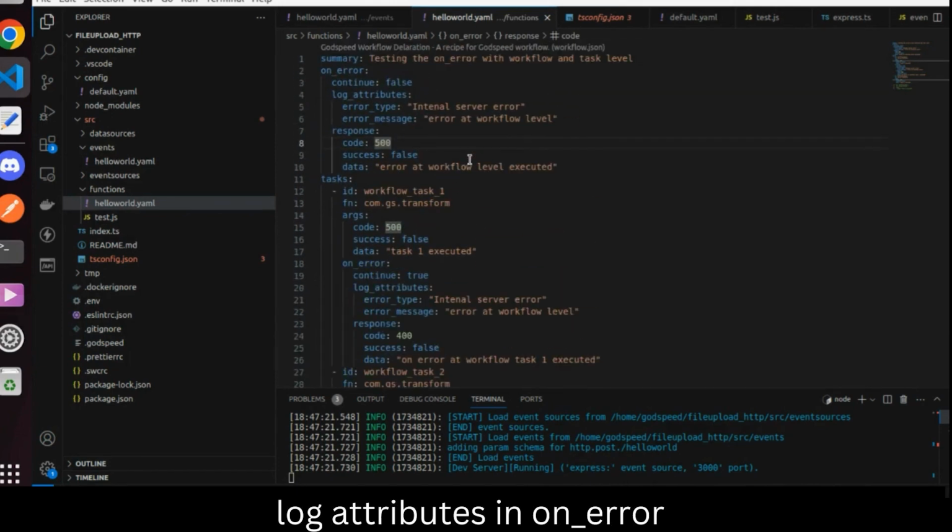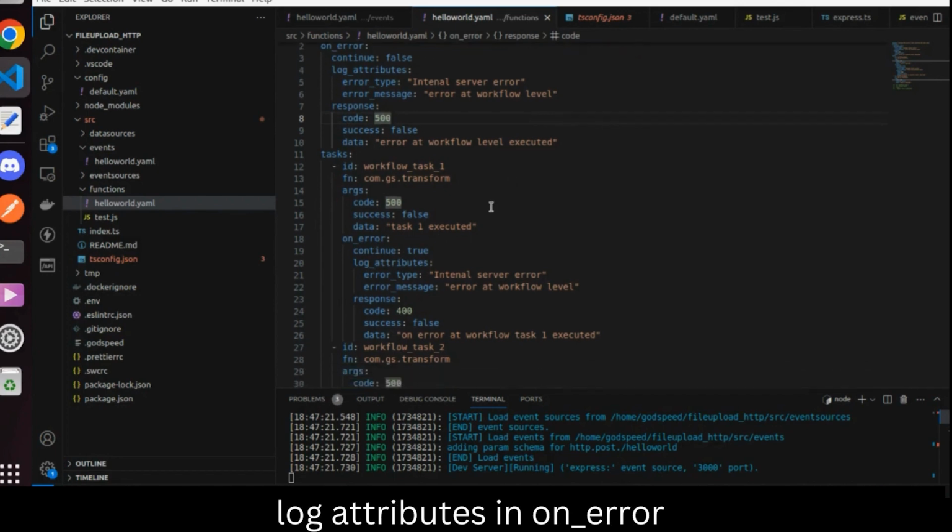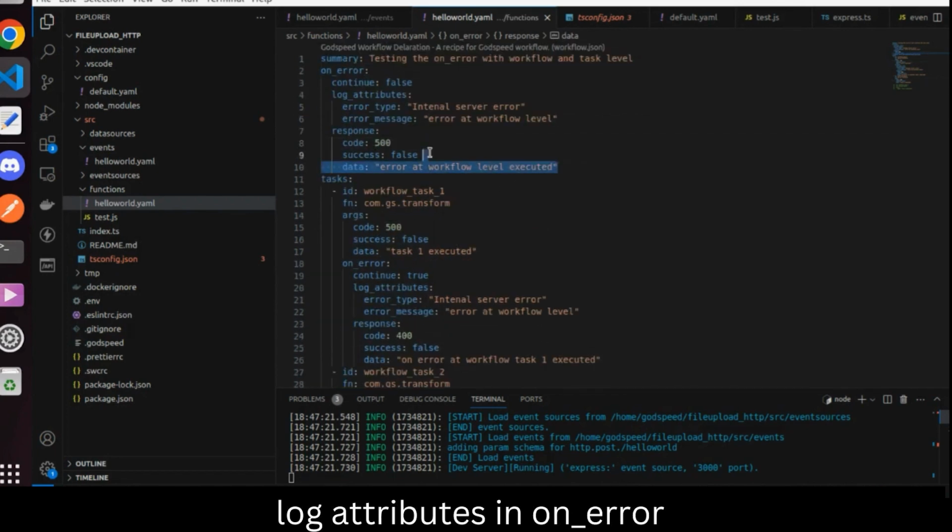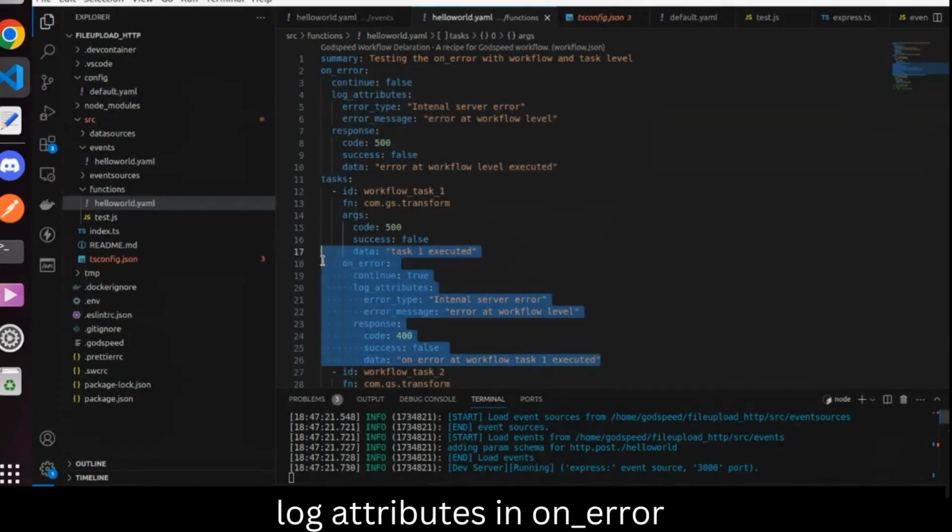This is one of the sample workflows. Here on error is specified at the workflow level. This is the top one. This is the workflow level on error, and this is the task level. This works for the particular task which is specified above here.